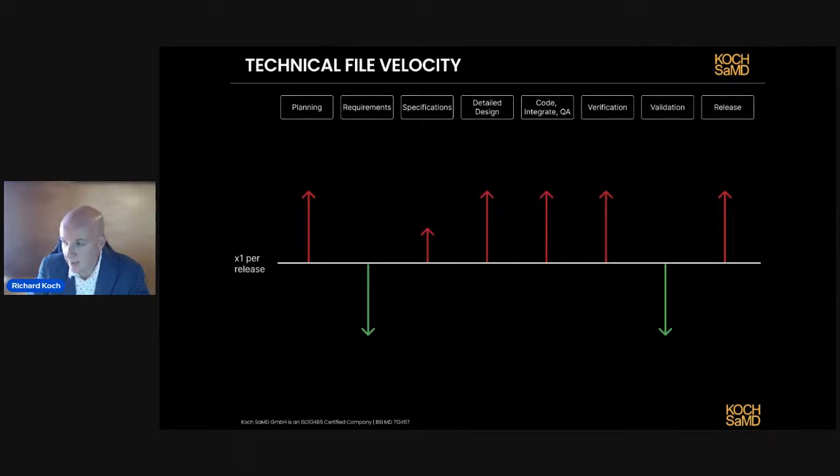Validation, you're not going to do that every release particularly. And then obviously you're going to be releasing every release. And hopefully you only have to release once. But I think we've all gone through bad releases where you go, oops, something's not right, let's do it again. And you have more than one release attempt per release.